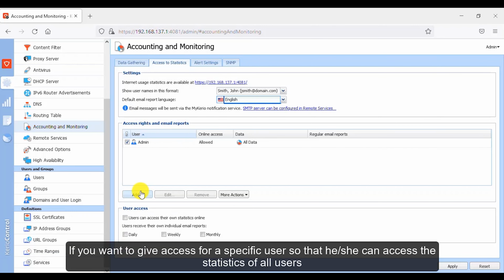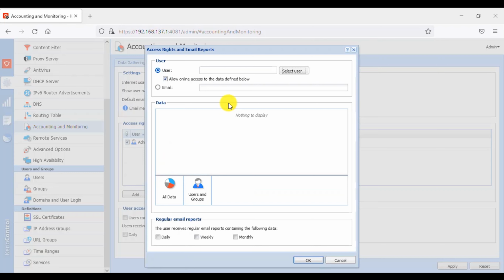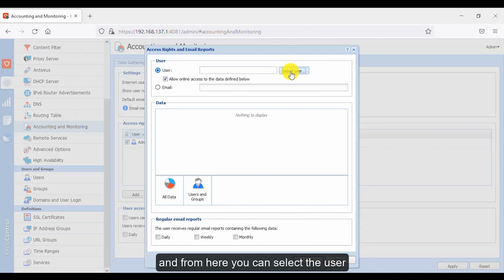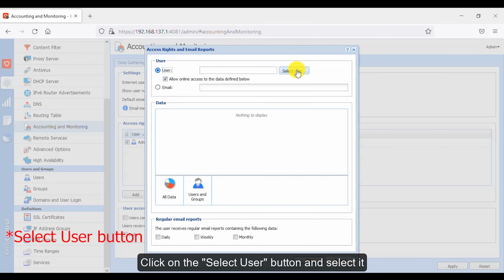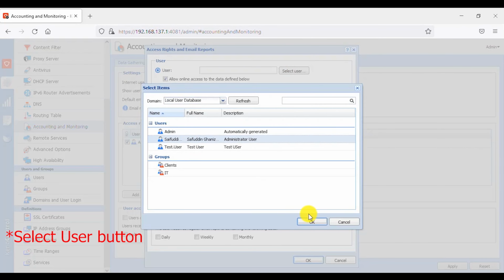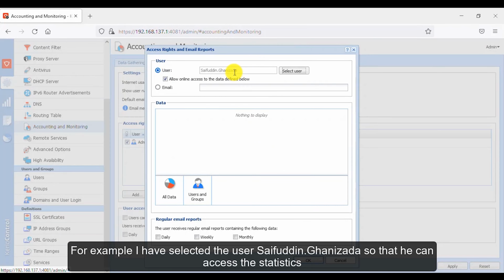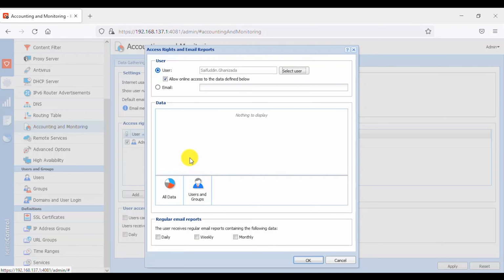If you want to give access for a specific user so that he or she can access the statistics of all users, click on the add button, and from here you can select the user, or you can type his or her email address and the report will be sent to his or her email address. If the user does not have an email and he or she has a Kerio user, click on the user and select it. For example, I have selected the user Cilgggg so that he can access the statistics.